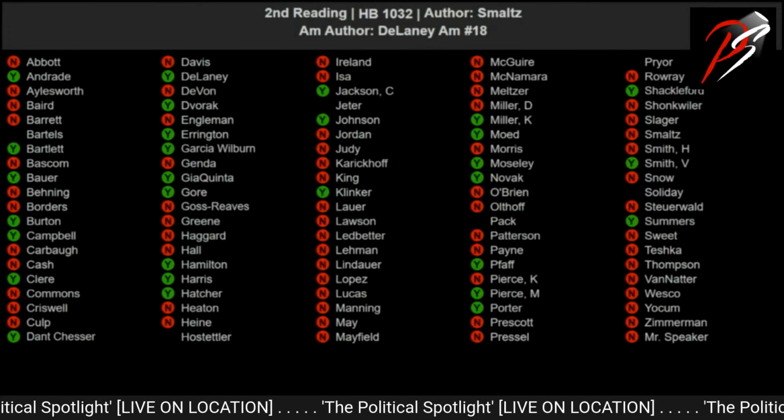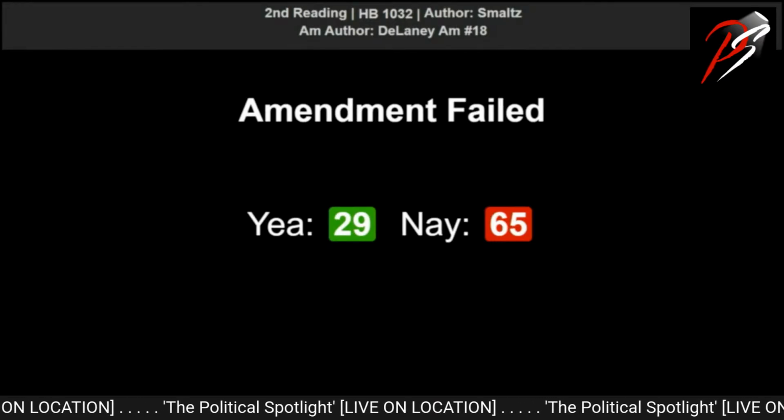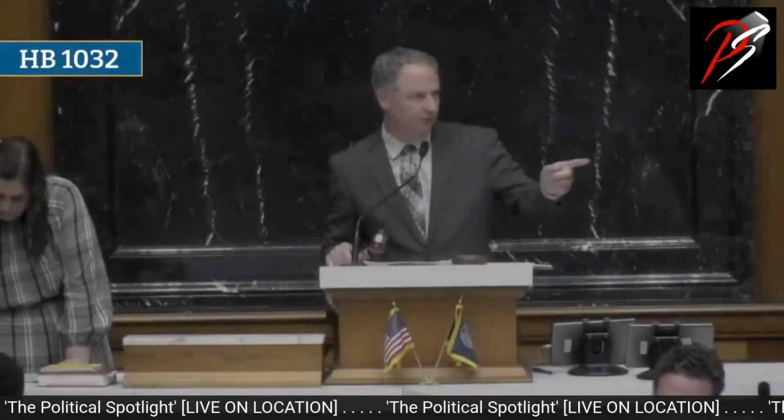While the members vote, tally the roll. Roll call shows 29 ayes, 65 noes. The motion to amend has been defeated. Are there further motions? House motion, Representative Porter.